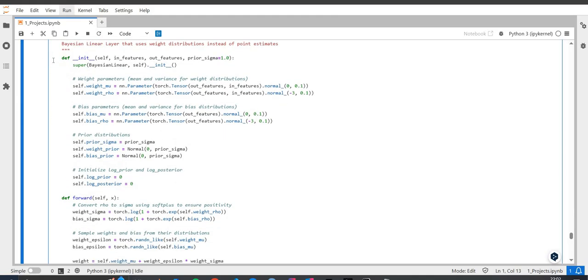Now in the init method, we first set up the parameters that define the distributions for the weights. Weight mu is the mean of the weight distribution here, and weight rho controls the variance. The values are initialized using a normal distribution. The idea behind rho is that we don't work with the variance directly. We transform rho into a positive standard deviation using the softplus function later on. You will see that in the forward pass.